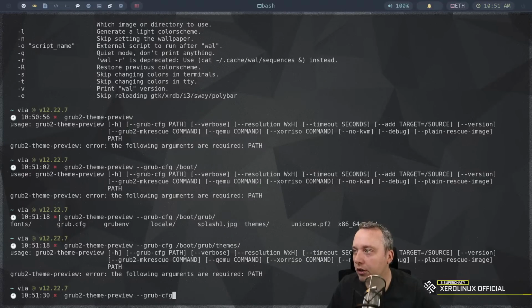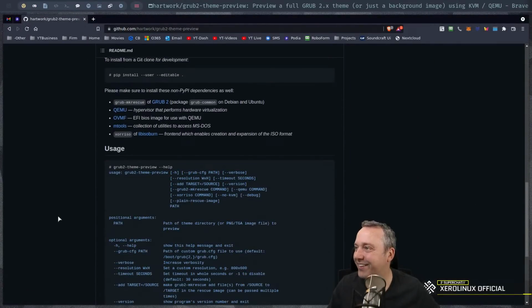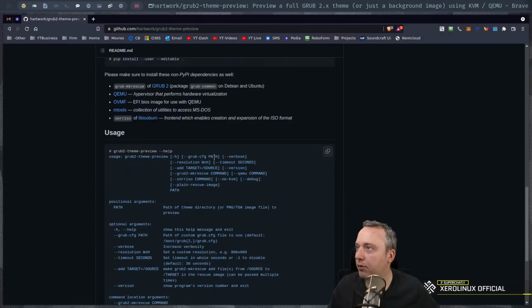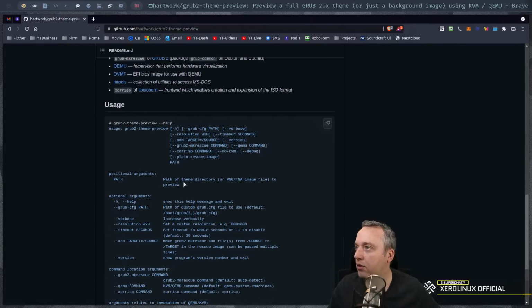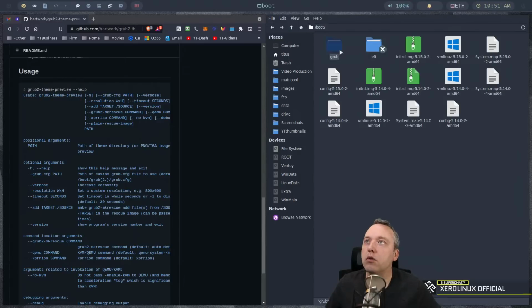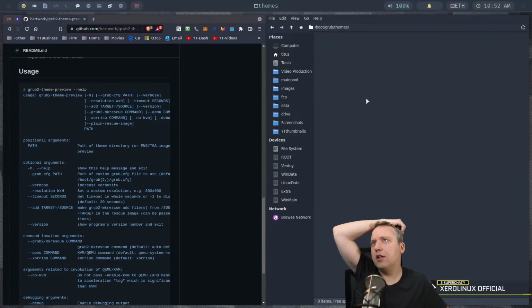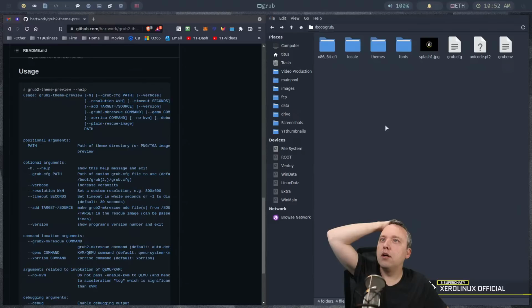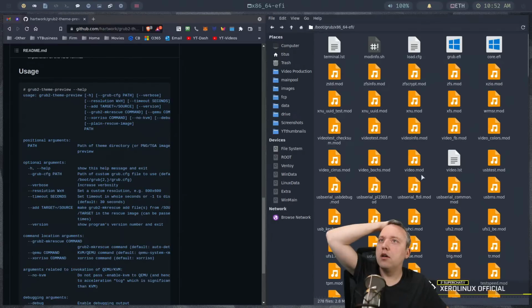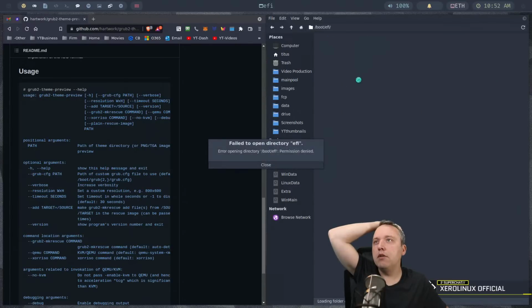Or actually not grub config. Come back to here. Let's read some more. Grub config path. Okay, yeah. Path to theme directory. It's just boot and grub themes. How's my theme directory blank? That's odd, right? Maybe EFI. Oh, wait, no.